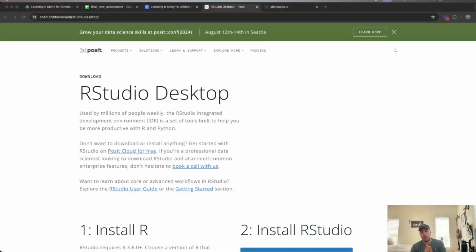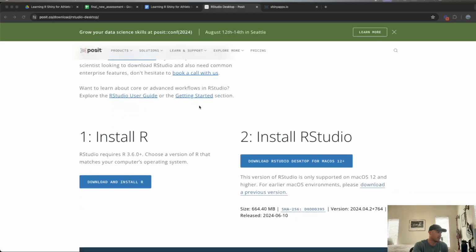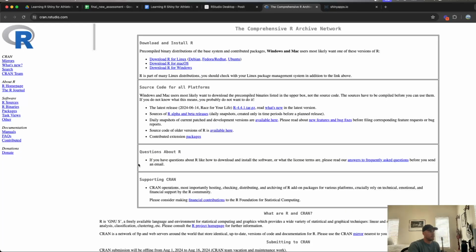The most straightforward way that I have found to download R and RStudio has been through this link here. I will link that in the description below. It has a step 1 and a step 2, making this so easy to install R and RStudio on your device. For step 1, all you're gonna do is scroll down here, and then click on download and install R. That's gonna bring us to this page, which is actually the cran.rstudio.com.